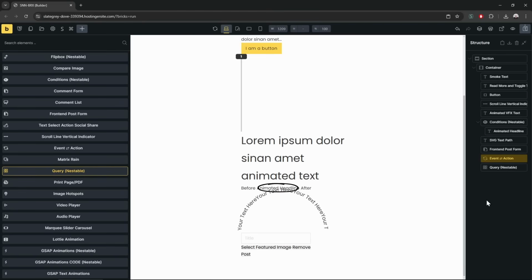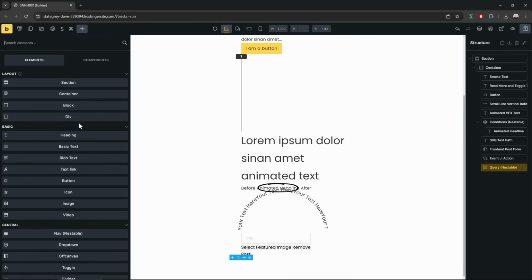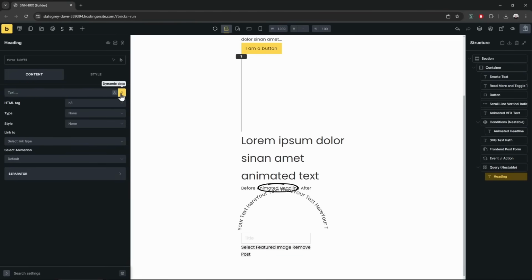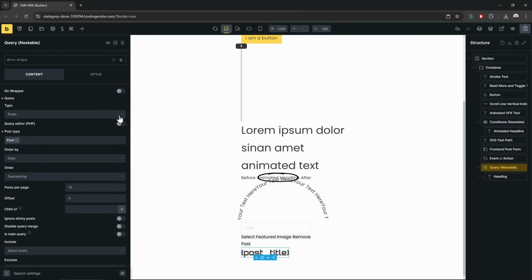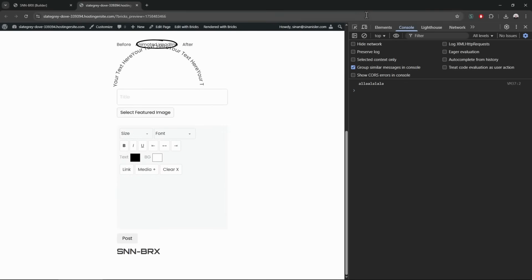What can I say? Query nestable is great if you want to make a query, but you don't want to show the wrapper. So for example, let's say this is the title. This is a book query, but there will be no wrapper if I enable no wrapper. By the way, you can select multiple post types as well. So for now, let's just select the book and let's see the wrapper.